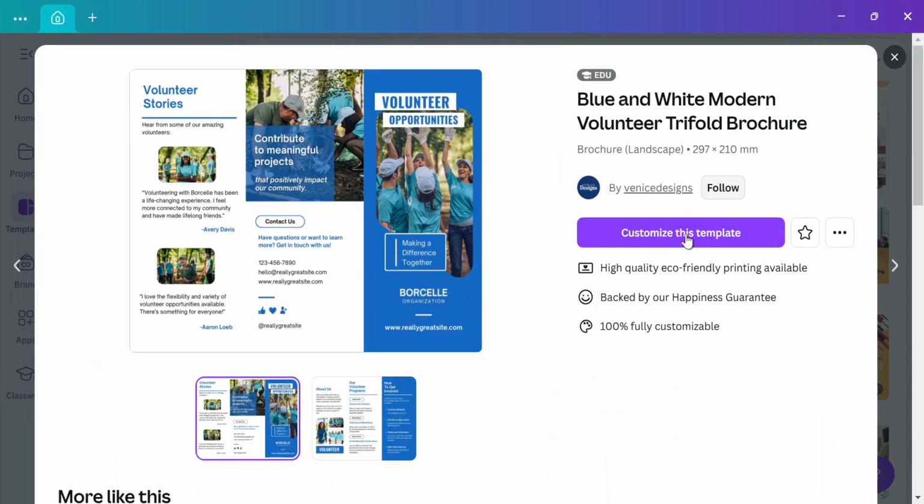Just click on this customized template. You can change the color, you can change the text, the size, and every other thing.